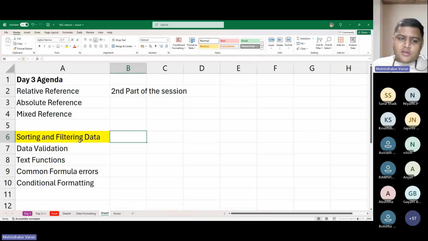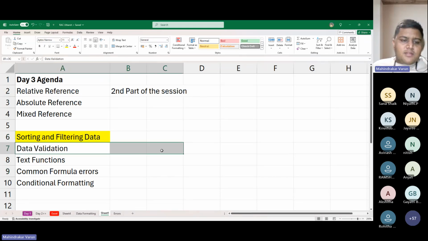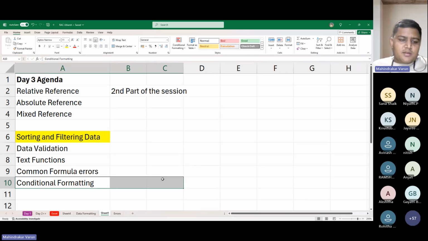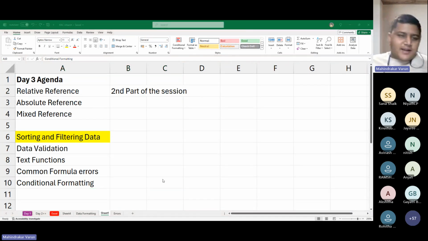So we'll be discussing sorting and filtering. Then we'll discuss common formula errors. We'll discuss data validation. We'll be discussing conditional formatting. One of its kind which I like the most. I mean, mostly people like conditional formatting in Excel. It might be in Excel or anywhere around. We like conditional formatting. The simple reason is it gets updated simultaneously with our data. So it feels like the data is alive. The data is into the picture. So we'll be able to take it up in this particular session.